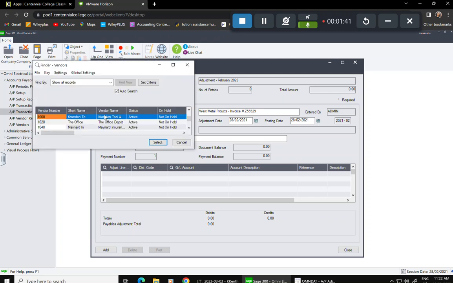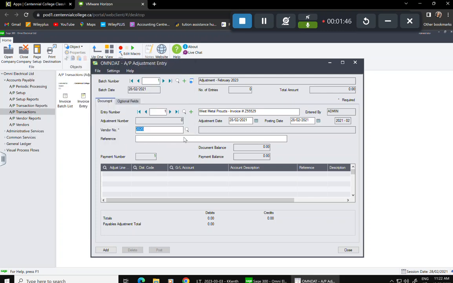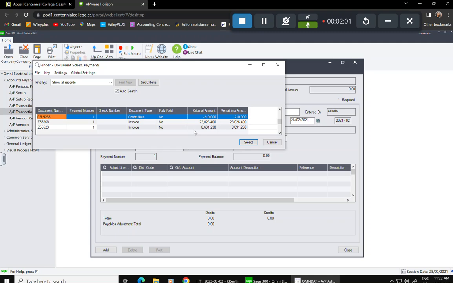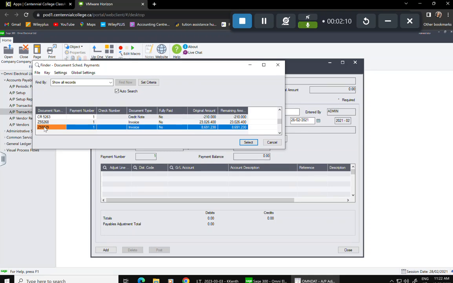Which vendor is it? It's a vendor that we have to pick up. In this case it is 2020, and then the reference is your invoice number Z55529. For the document, we're going to look for the invoice that we're making an adjustment to. So that's the number that we are making an adjustment to. In this case, we're going to select it.